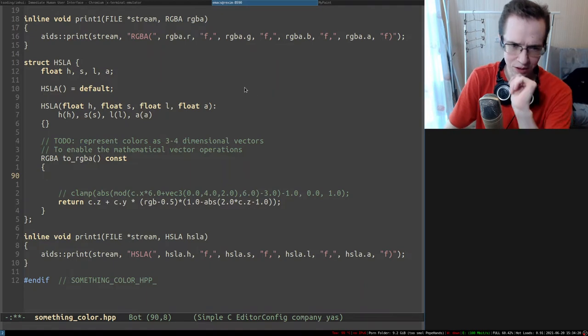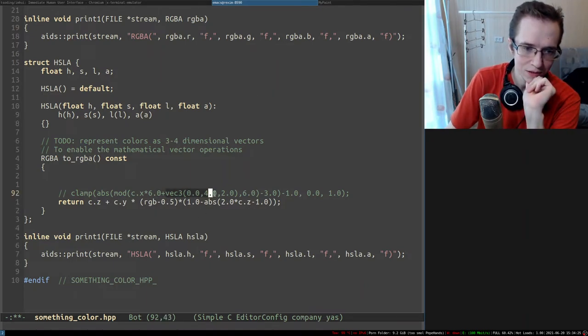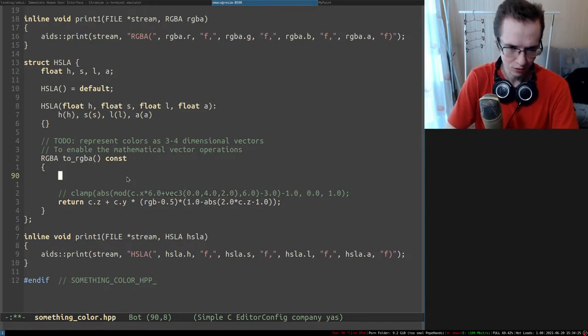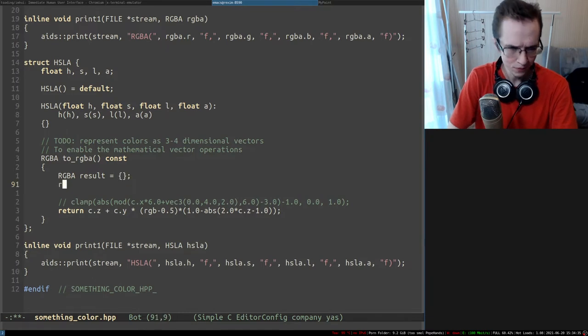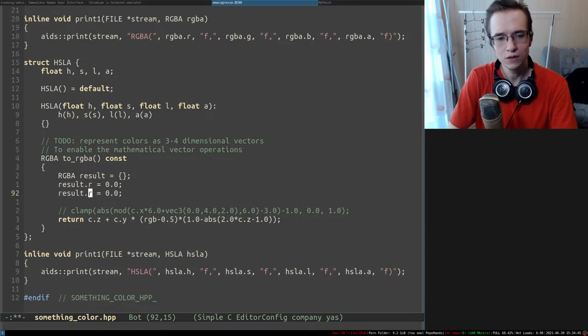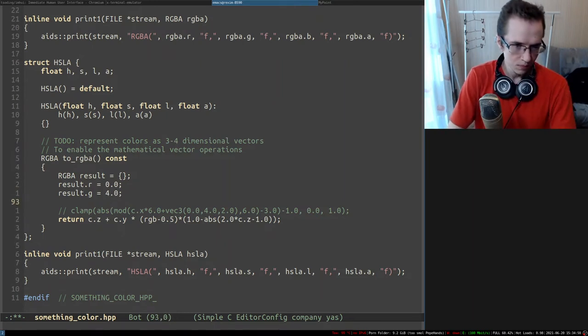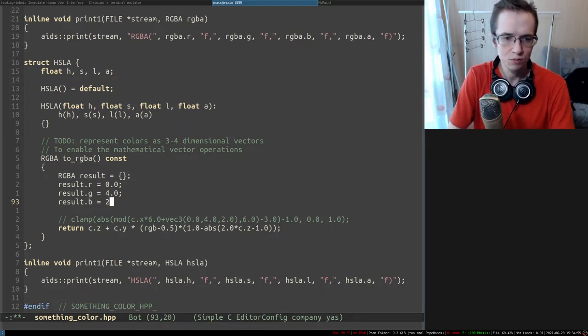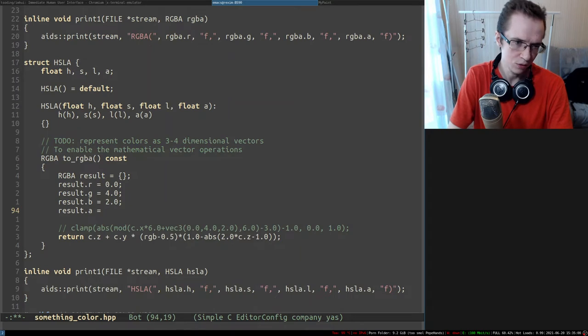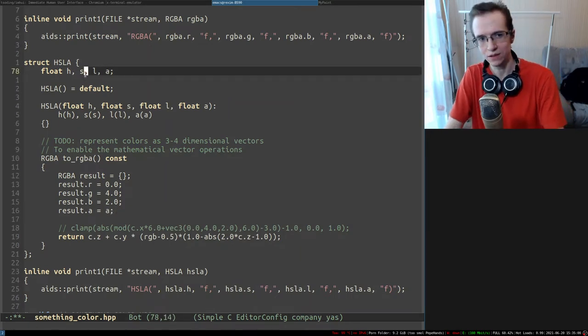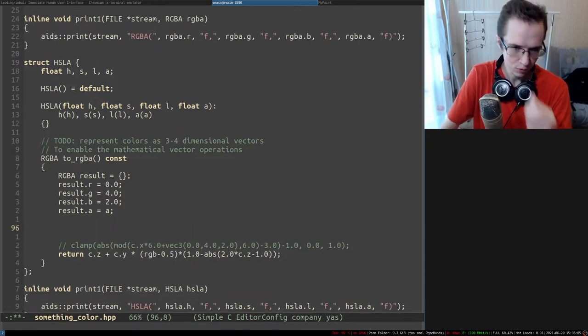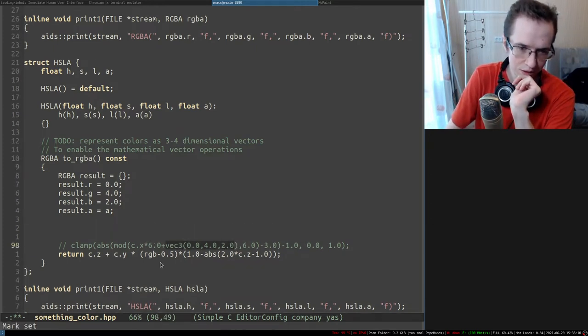And okay, now in here we have some other stuff. I suppose you need to start encoding this from here, right? And this is going to be the final RGB thing. So RGB result, right? Initially it's zero. Result R is going to be zero, right? Then G is going to be 4, I think, and result B is going to be 2, and result A is going to be the A, right? Because we basically store the A like that. Okay, so we did that.